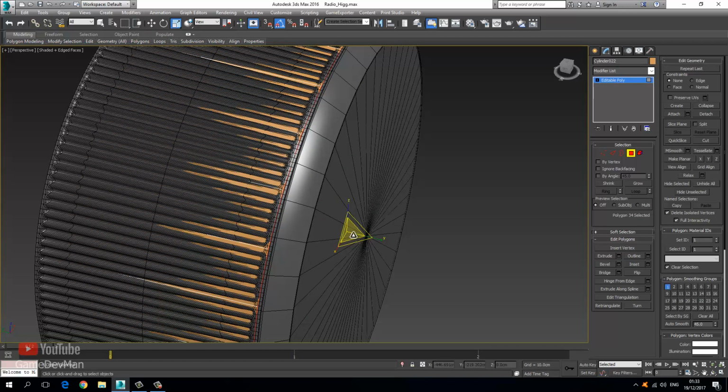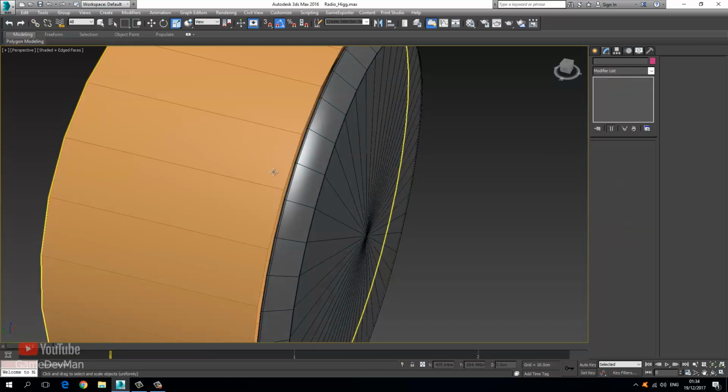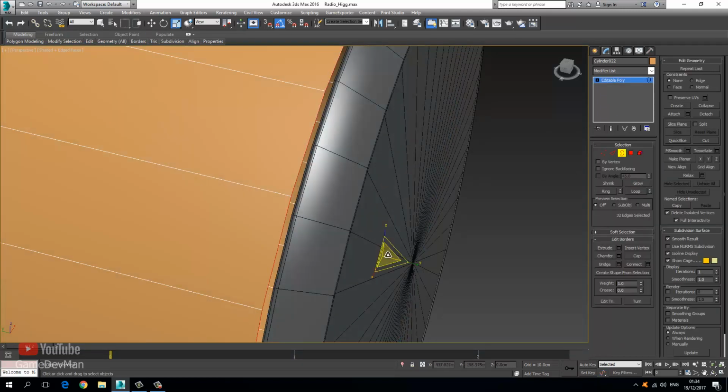And scale this in to something like so. And we can go ahead and delete this. Alright, once we've done that, we can go ahead and delete the high poly. Oh, yeah, we can delete the high poly mesh, sorry. And we can just fix this so it's just on the inside. There we go.